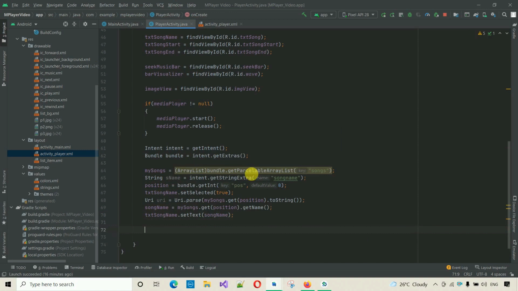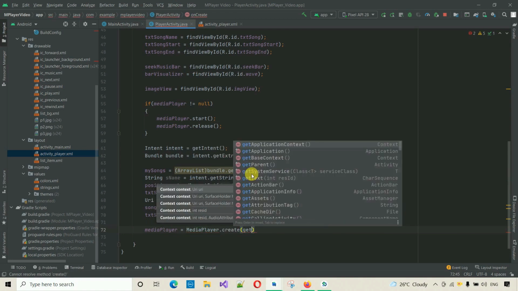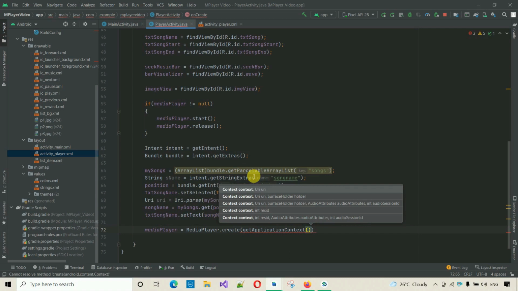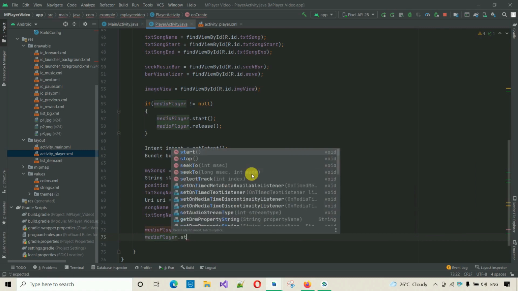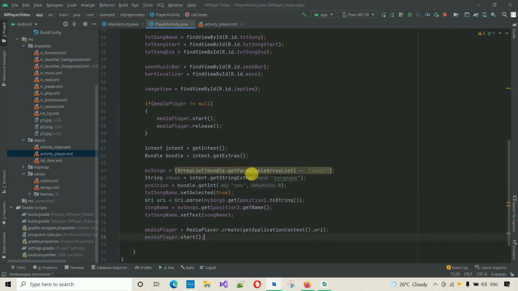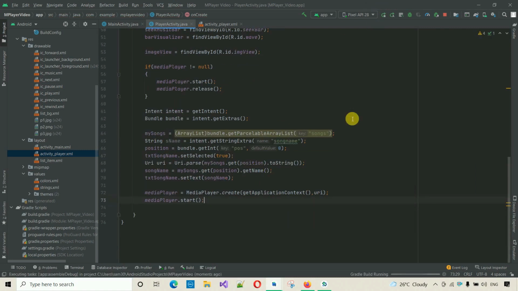Next thing what we have to do is set this mediaPlayer is equal to MediaPlayer, not like this, M is capital, MediaPlayer.create, and we have to pass the context. So getApplicationContext, and we have to pass the URI. After this, we have to just start it with mediaPlayer.start, like this one. Now let's start the app and check if this one is working or not.